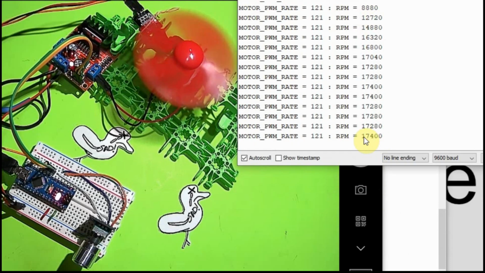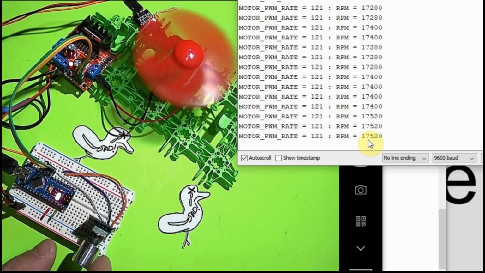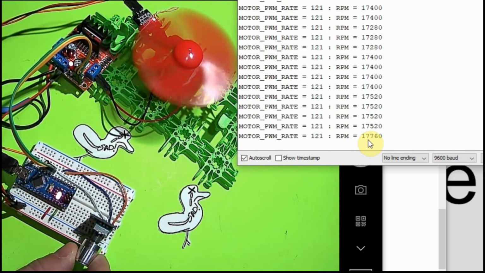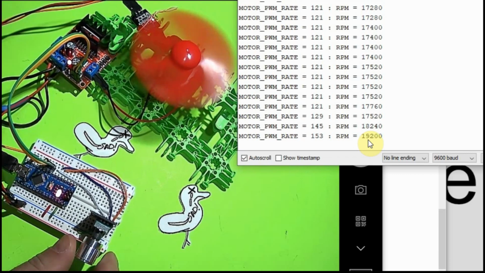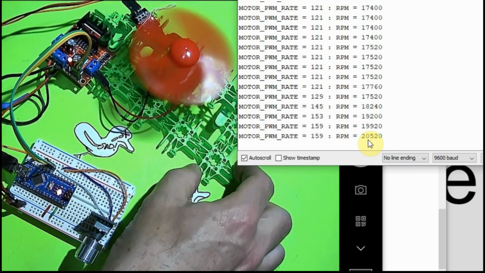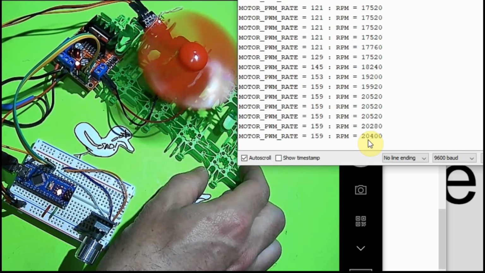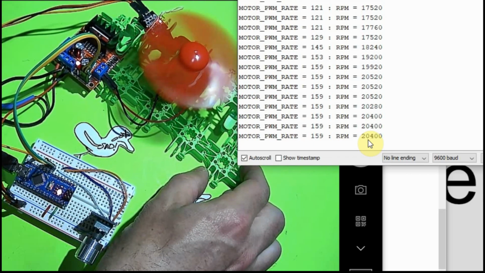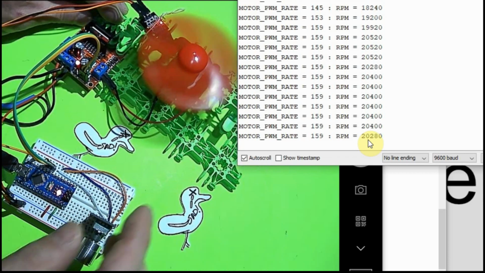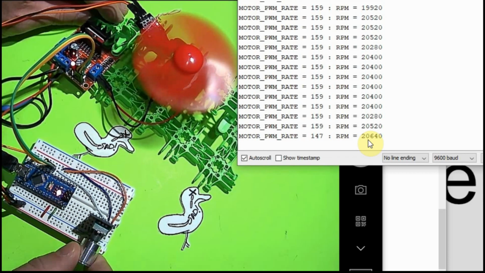And you can see we're getting 17,000 RPM, which we know isn't exactly right, but. And now I'm going to start turning the knob up. And it wants to lift off the table, it's going so fast. But you can see we're up to 20,000 RPM, and you can see our pulse width modulated rate is at 159. Now I'm going to turn it down.